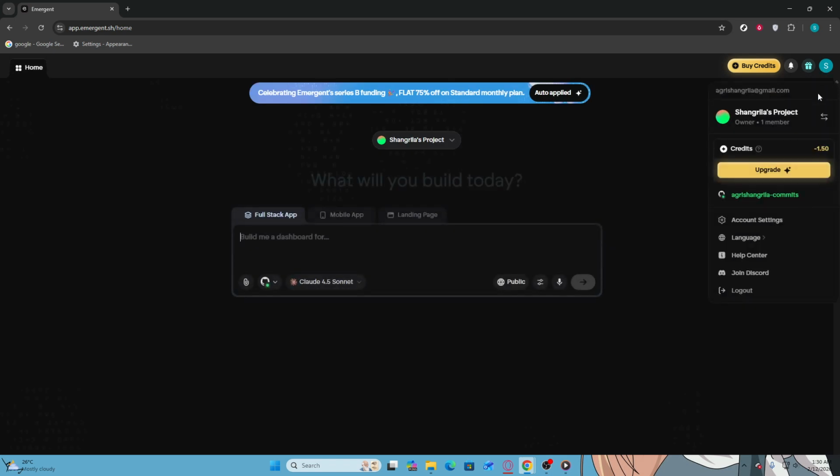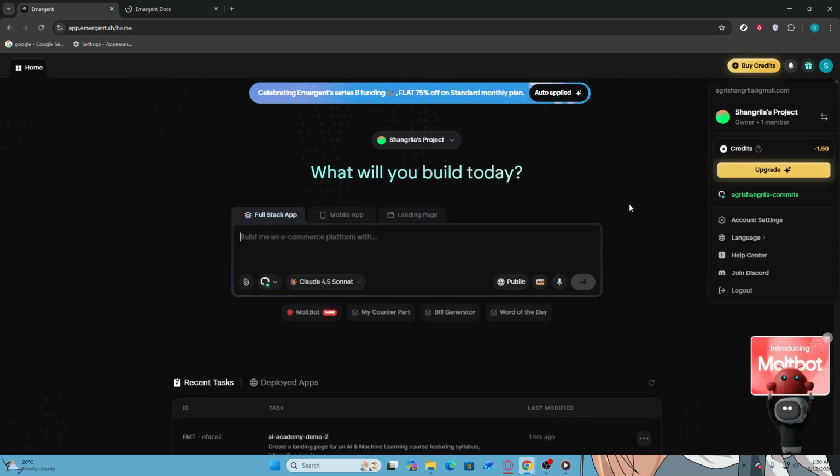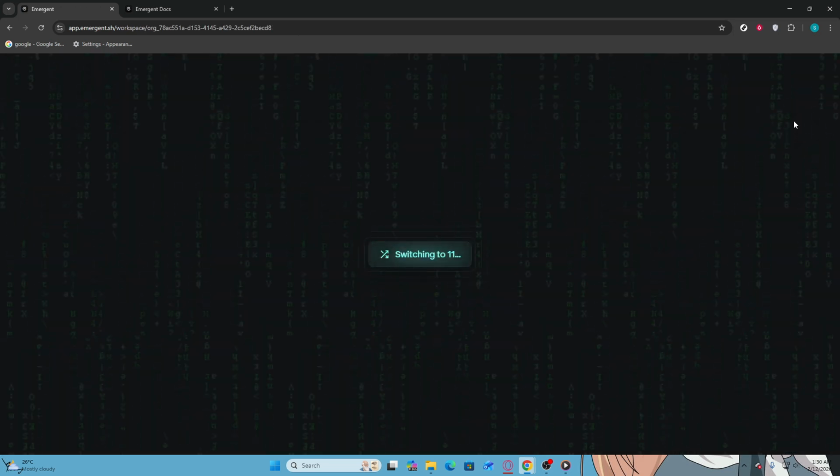Once you are on the Emergent AI website, locate the profile icon, usually found in the upper right corner of the screen. Click on this icon to access a drop-down menu. In this menu, select Account Settings. This action will redirect you to the Account Management section.